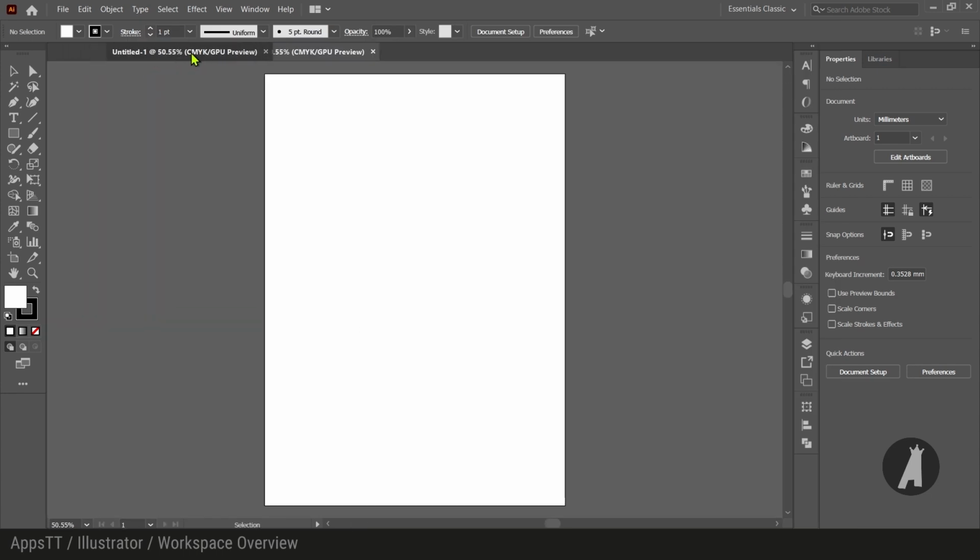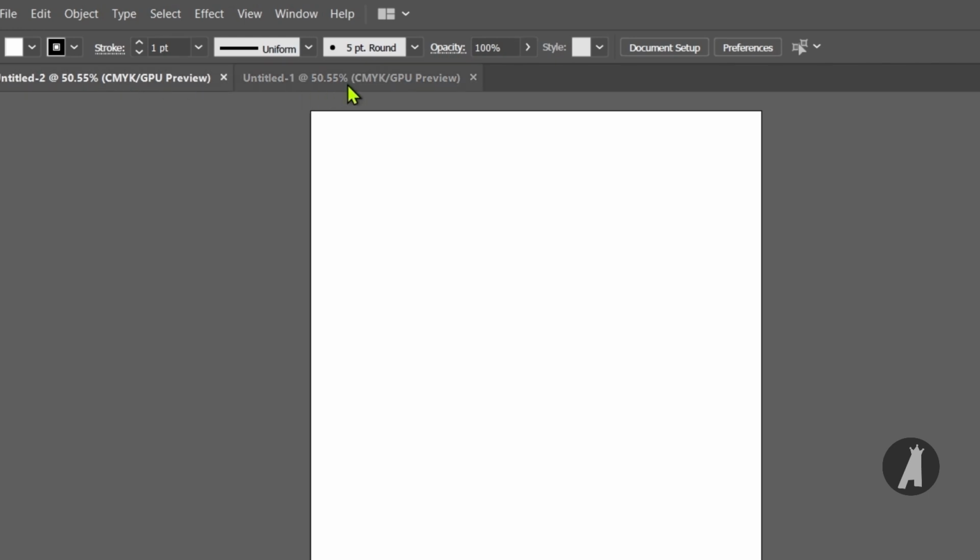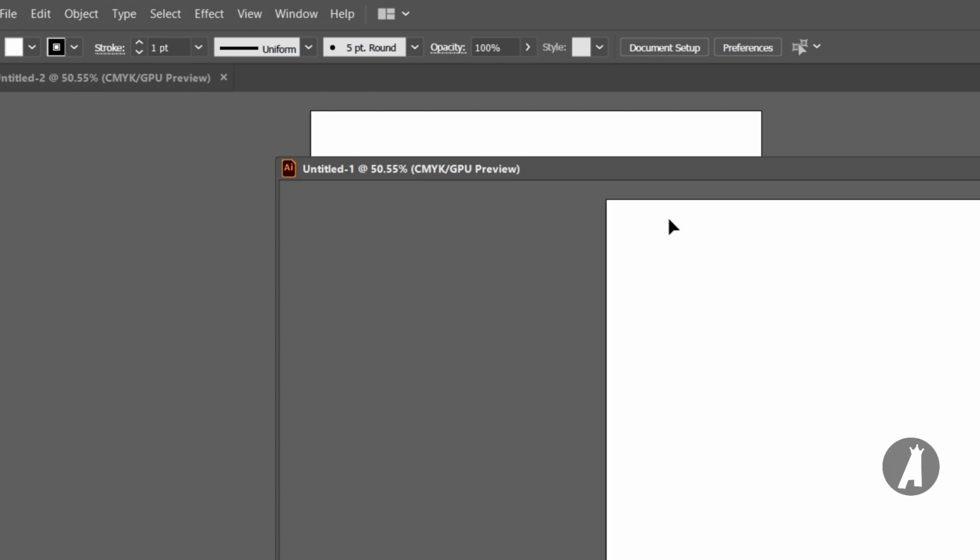I select one of the Document tabs and move it. It will rearrange the documents. Also, select the tab and move it down. It will undock from the tab.